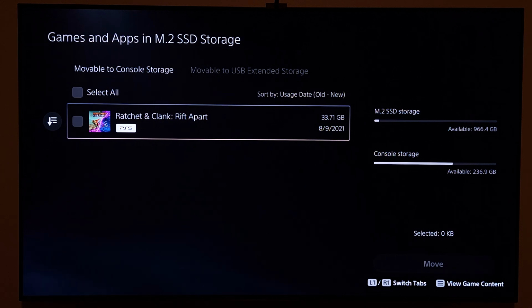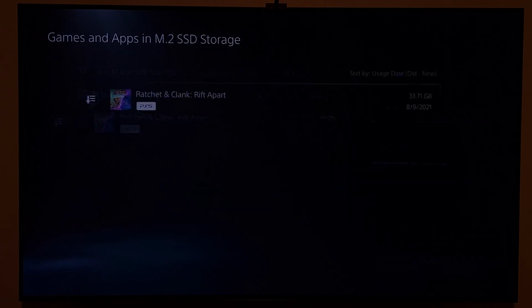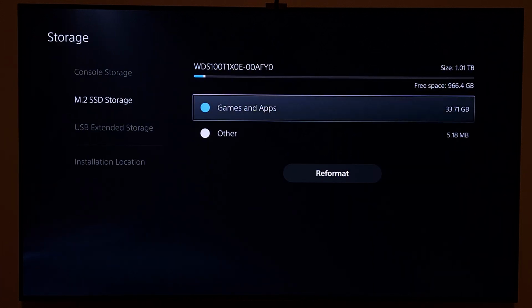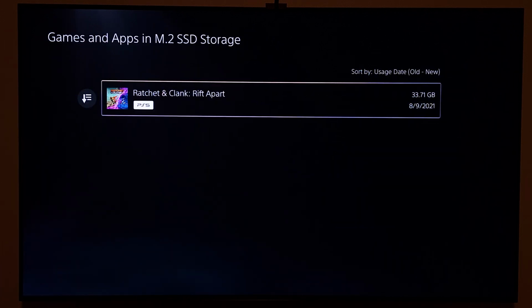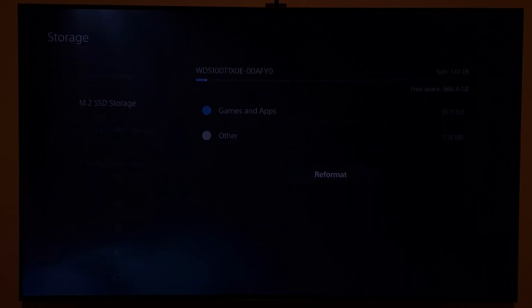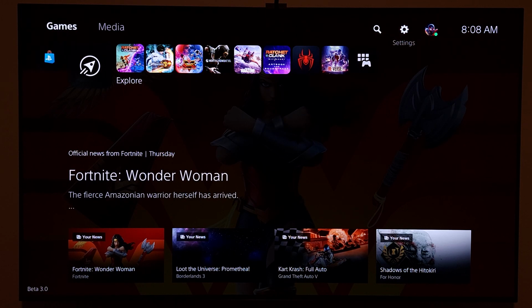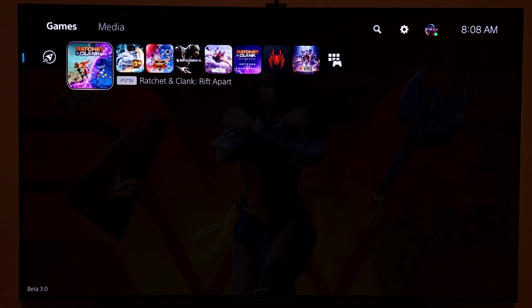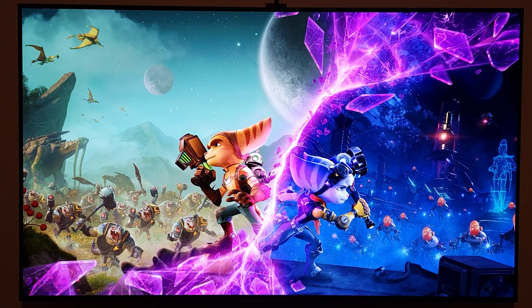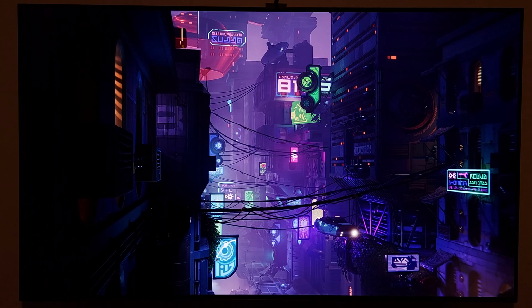That's all I wanted to share with you guys. Other than that, everything is working properly fine, I have no issues playing games, and they're not crashing at all, and loading speed is also amazing. So let's start Ratchet and Clank. This is installed on my M2 SSD storage drive, and I haven't had any crashes, so far so good.